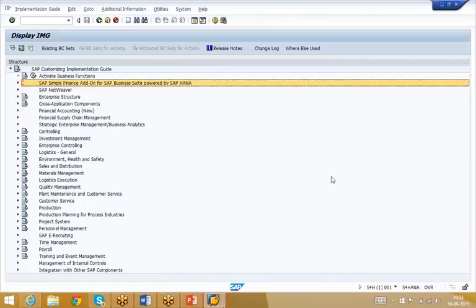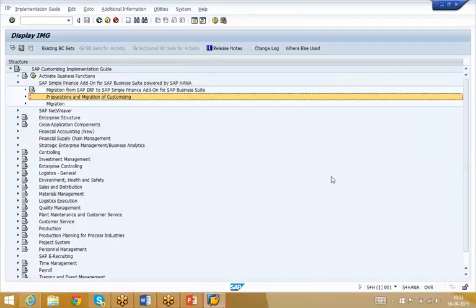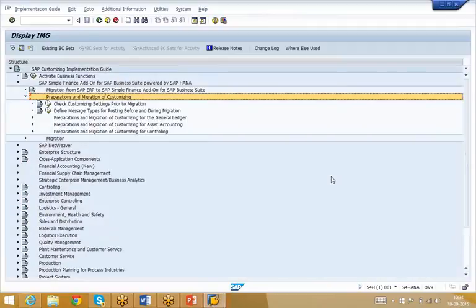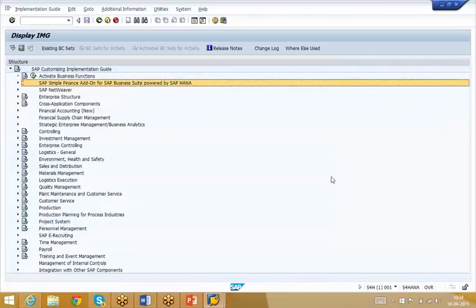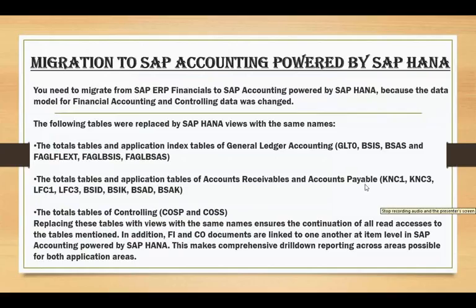Okay. So here if you see, there are a lot of things. What data we need to migrate, from where the migration will come. All these things come into the picture. So later we are going to discuss all these points. But before that, I want to explain to you what migration is and how the accounting data has been integrated with the SAP HANA database.